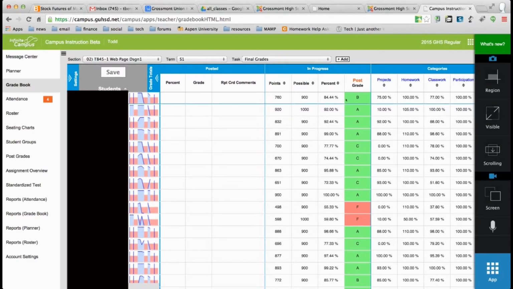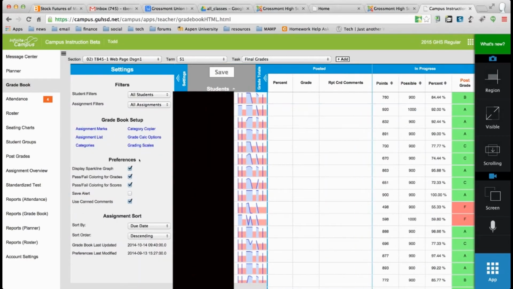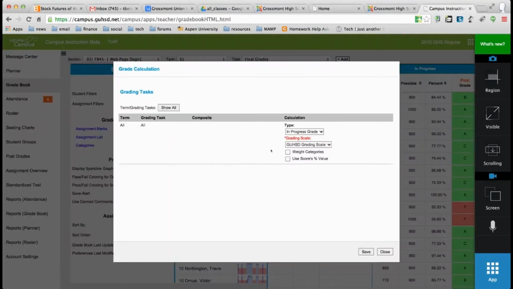So the first problem I'm going to solve is showing you how to get grades in your posted grade column for your final grade. First thing you need to do is come over to the settings chevrons and click on it. It'll expand, and you want to go over to grade calc options. If you don't see any grades in the post grade column, it's because there's no grade calc option set. So you have to choose either the GUHSD grade scale, or if you have a custom one, you have to select it here. The weighting and scores as values doesn't matter. It's this piece right here, the grading scale.